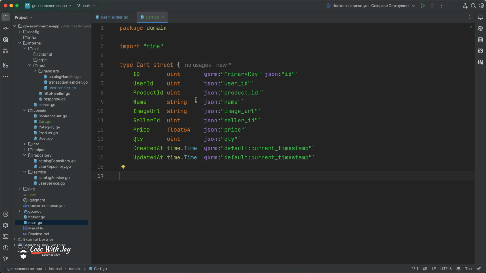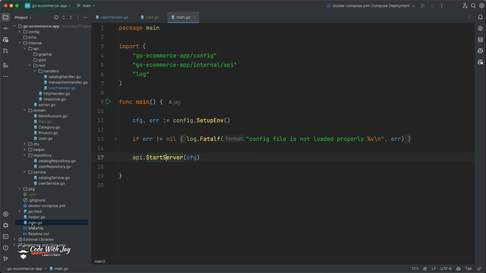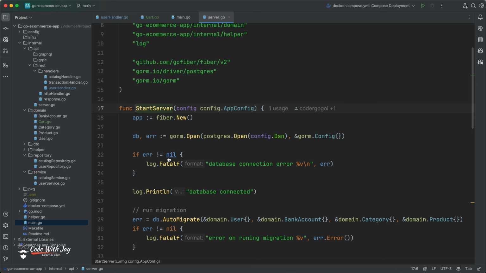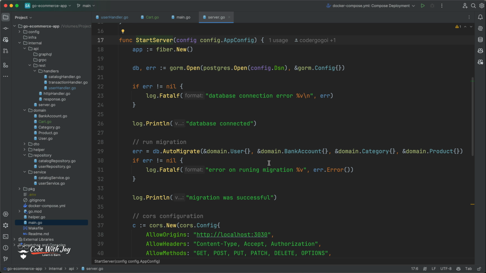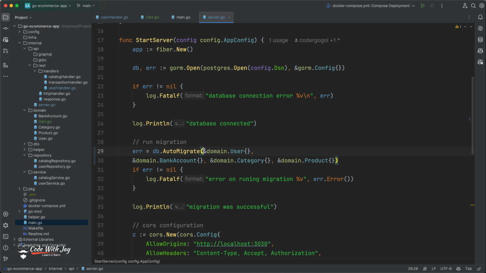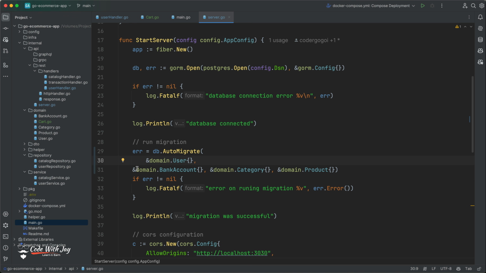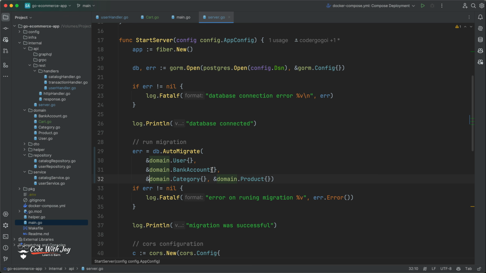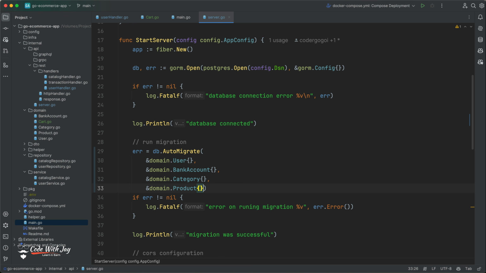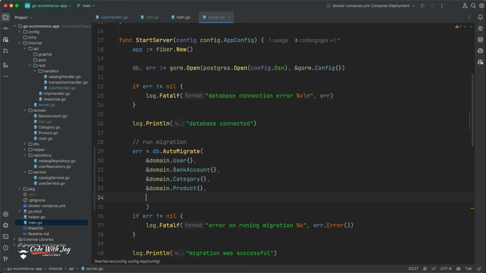So in that case, what we need to do, let's go to our main.go file, and let's go to our start server. Inside this start server function, we're running our migration. So that is called db auto migrate. So let's try to break it down, maybe this way. This is going to give us the flexibility to view all the migrated tables, right? So one more table we need to add, that is going to be our domain card, right?